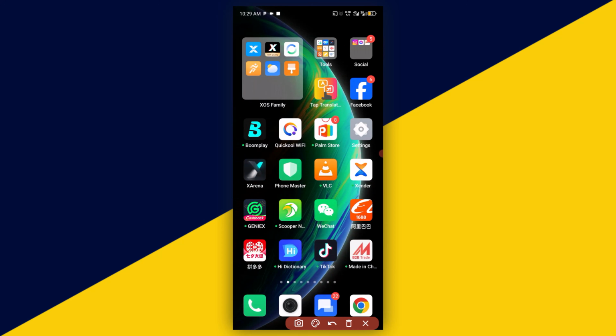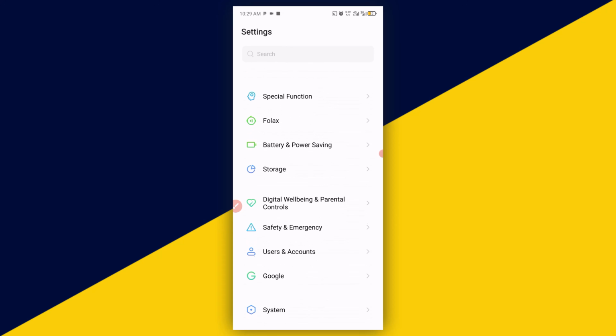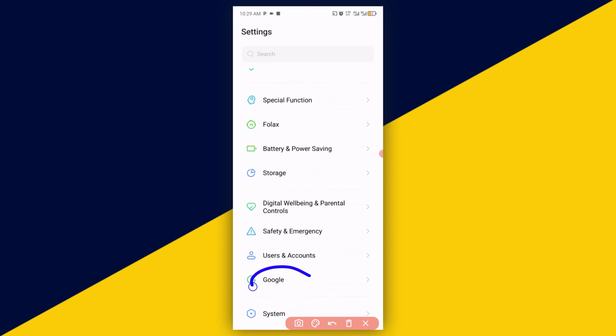So the very first thing you need to do is to look for another phone. When you have another phone, go to the settings on the other phone. So click on settings and it's going to open up like this. Next thing you need to do from the other phone settings, scroll down and make sure you go to Google.